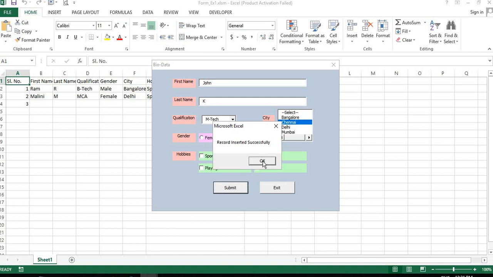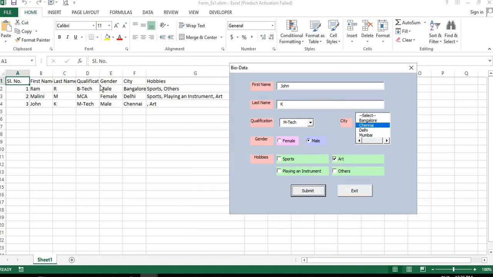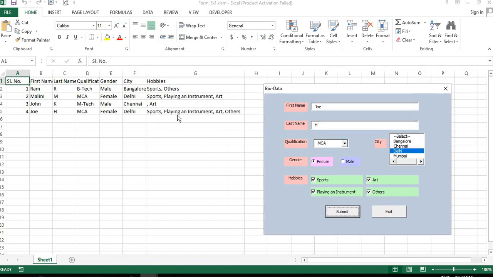Submit, record inserted successfully. If you observe here, we have got all the values that are appearing in this. Then let us insert one more. So let us take some value for all these. So let me take all the hobbies here, submit, record inserted successfully. We have all these values inserted into this.